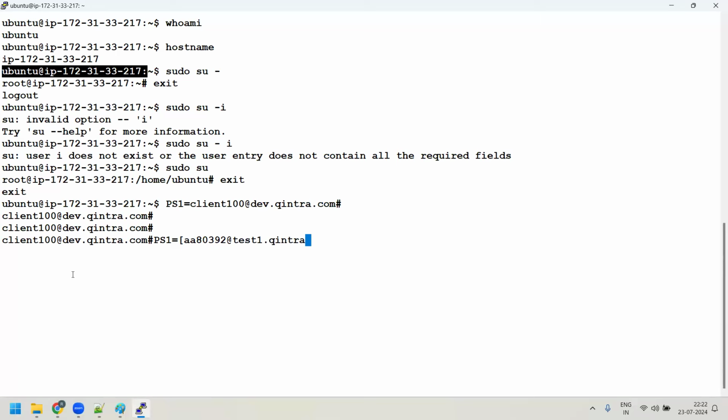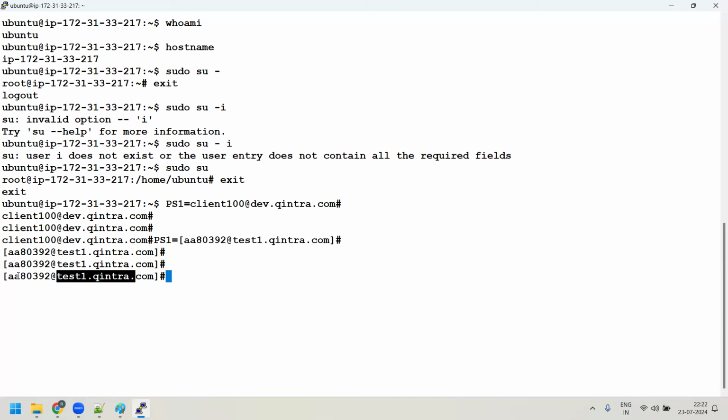Like this, I used to get it whenever I log in. I should always get it like this. So if it is test2 server, this will be the common. This is my username like that. Same thing here, the username is Ubuntu.